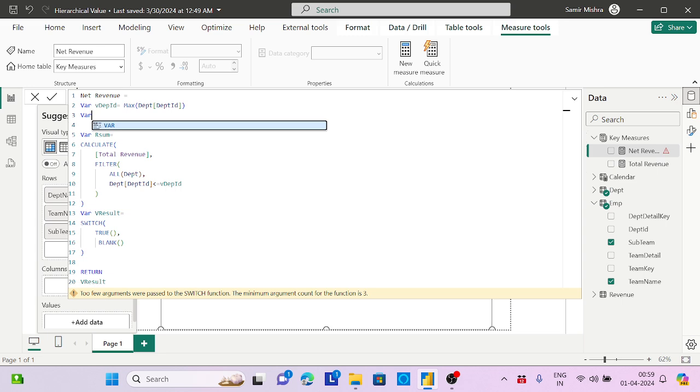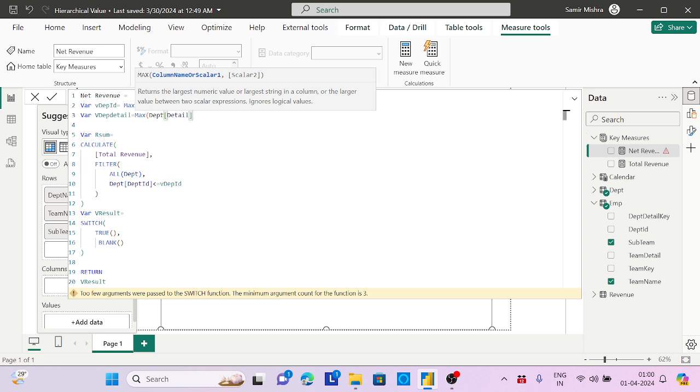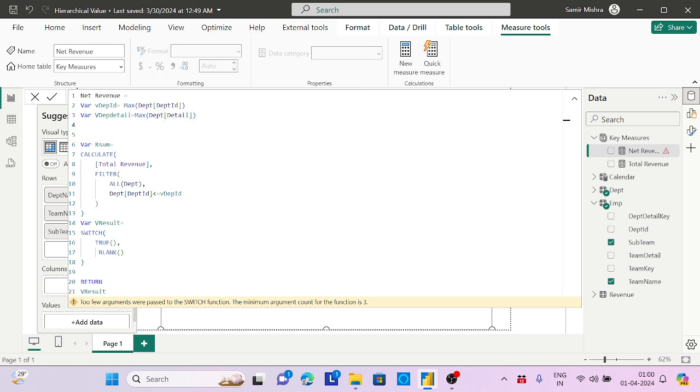So let's understand. First, I need to identify this at the department level, department ID level. So I need the maximum department detail. I have a department detail in the employee table, and the employee detail is also there, right? So I want both details here. How will I do it here? I'll say variable v department detail, max of the employee department detail. It will be 0 and 1. This is the first variable I need to create.